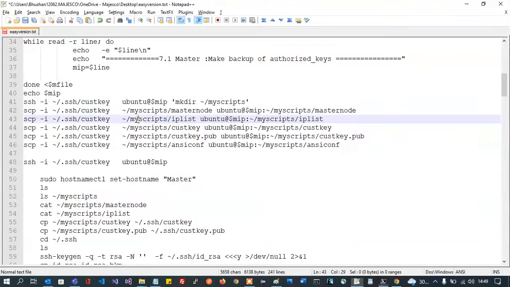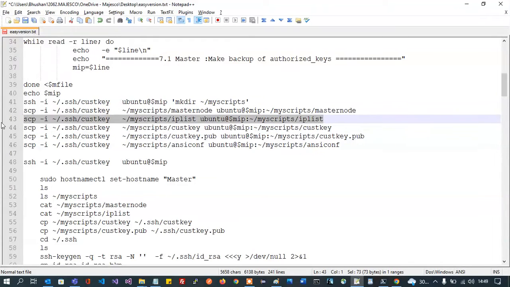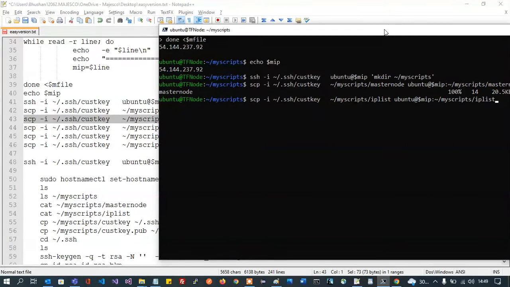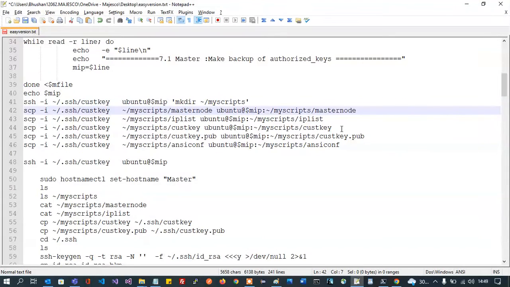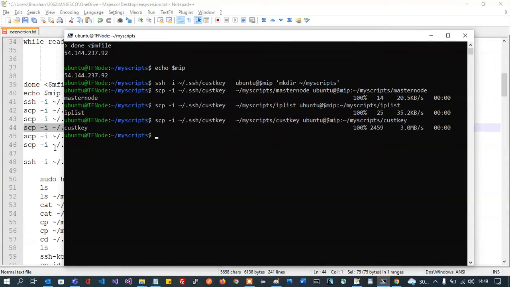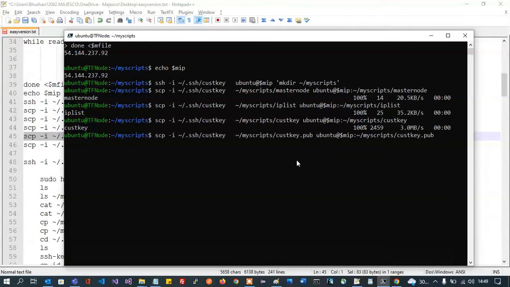The third command which I will execute is the worker list which I have in my local folder, will be copied to master node. That also got copied. After that, the cust key I have will also be copied to master node. Similarly, you can copy multiple files. I'm copying it selectively, and this will then be done automatically by our script. I will just test it first manually, and then it will be done there using automation.